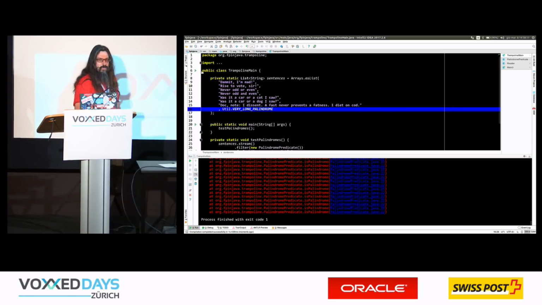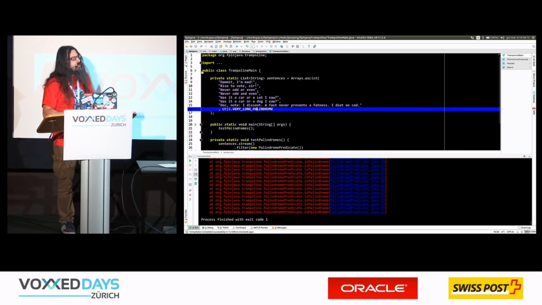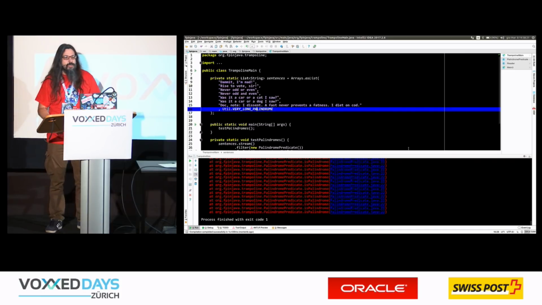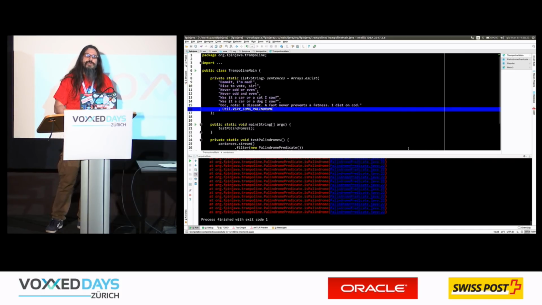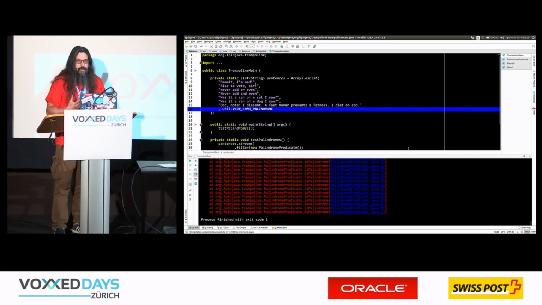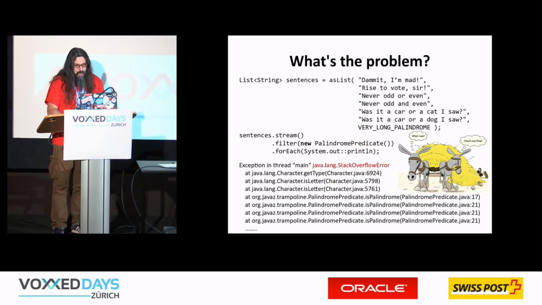Normally you have about 6,000 calls available on your stack, and after that you will get a Stack Overflow exception. So what can you do to fix this? I don't want to give up on this algorithm. I want to use the same algorithm, but avoid this problem.